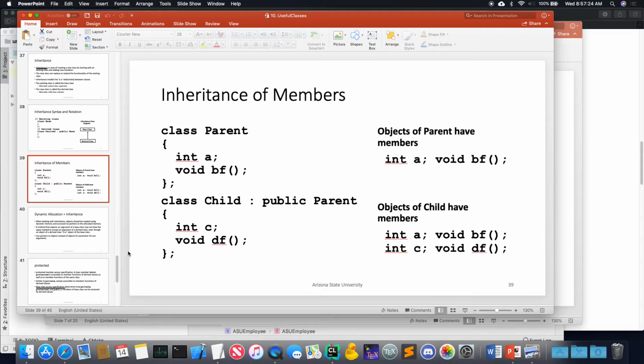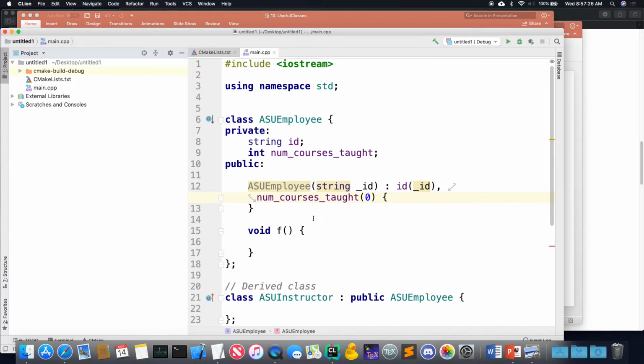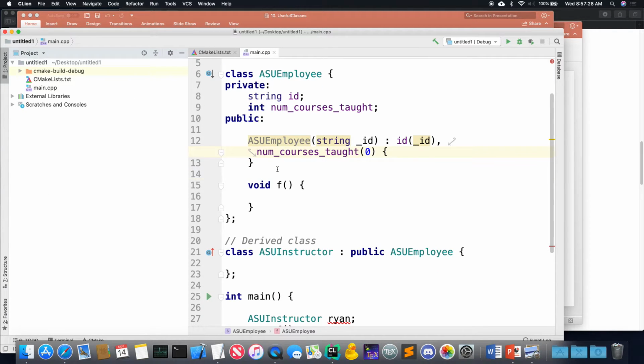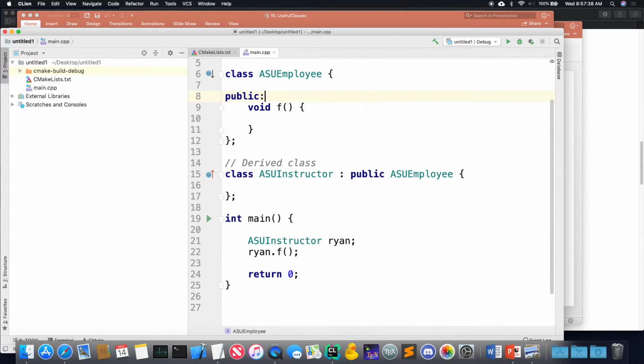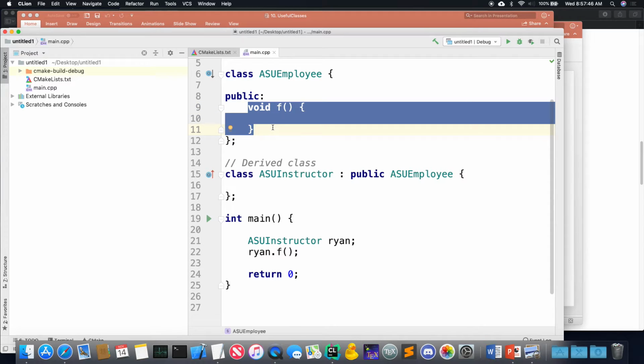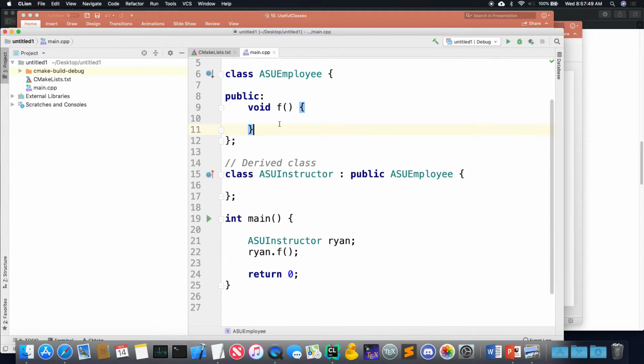So where would you actually use this sort of thing? So I made a simple example. Let's get back to where it was before. And then let's have this function public right here. And I have an ASU employee class up here. And I have a public function f. It's just an arbitrary function. It doesn't really do anything because there's nothing in there.